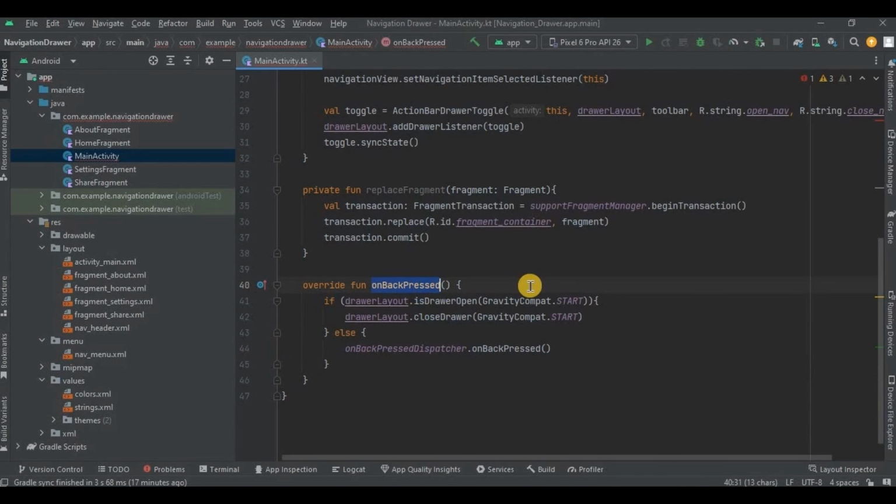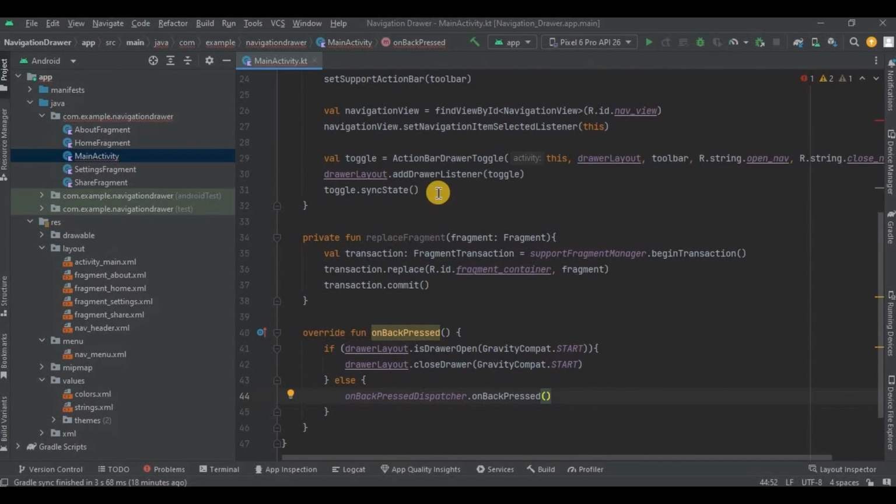Now see, on back pressed means if the navigation drawer is open and we click on the back button, then in that case what will happen? We will handle that. So if the drawer is open and we click on the back button, then it will close the drawer. Got it? Else means if the drawer is not open and we click on the back button, then in that case it will exit the app. Got it, right?